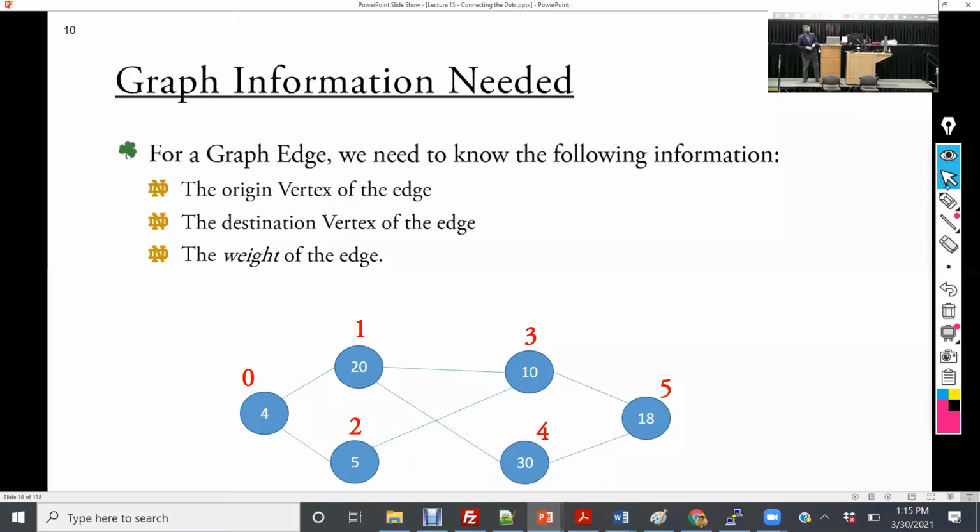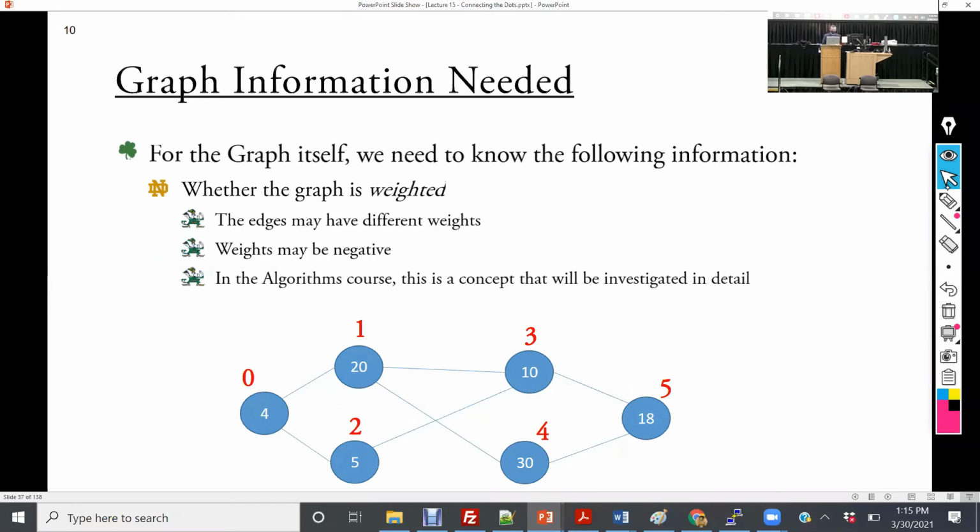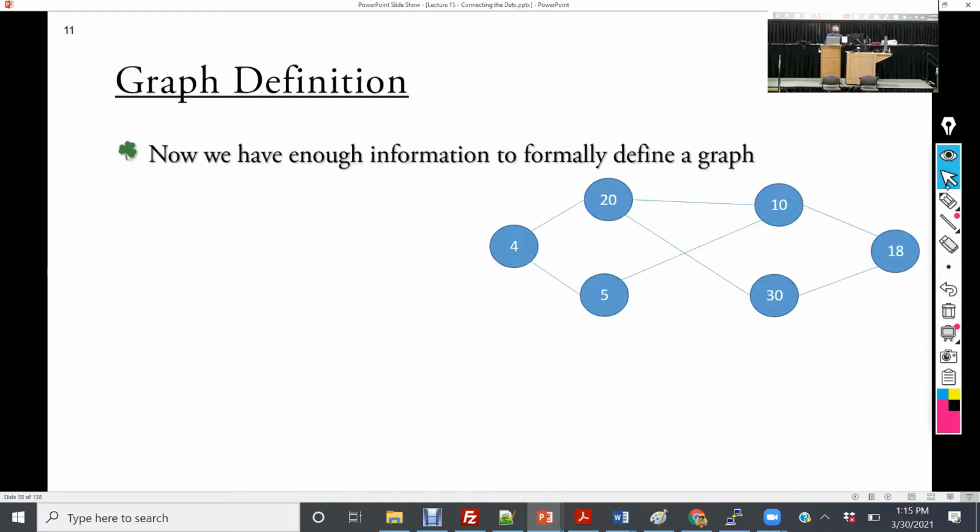And then everything I just said is right there. So now we have enough information to formally define a graph. First, a graph you'll typically see as G equals (V, E), where V is the set of vertices and E is the set of edges.